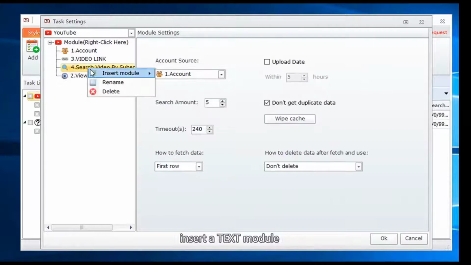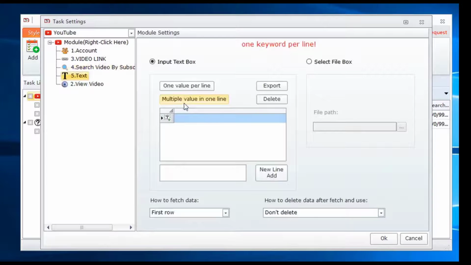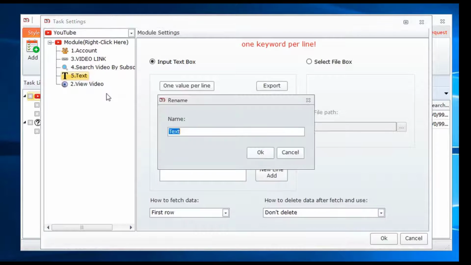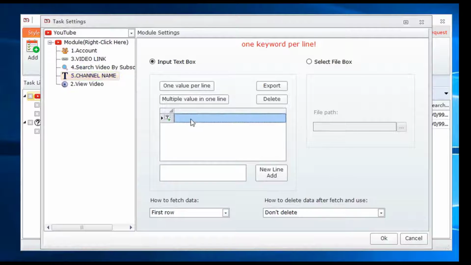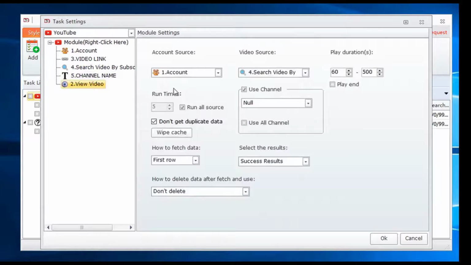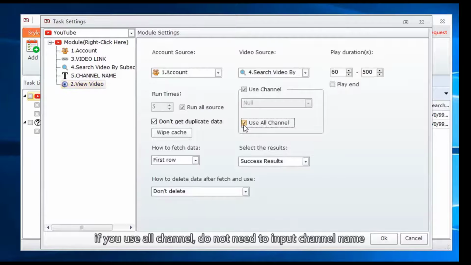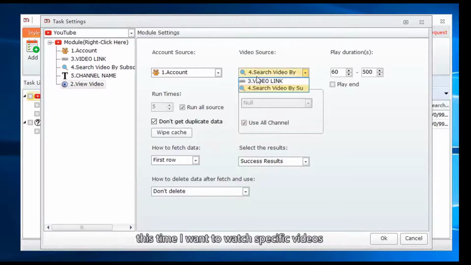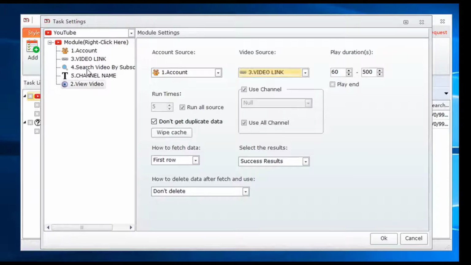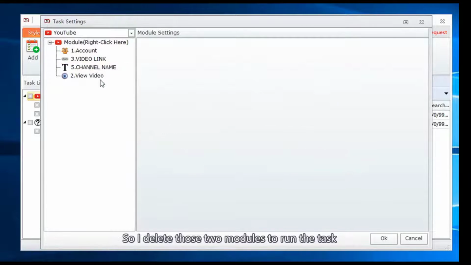Insert a text module, input the channel name. If you use all channels, you do not need to input a channel name. This time I want to watch specific videos, so I delete those 2 modules to run the task.